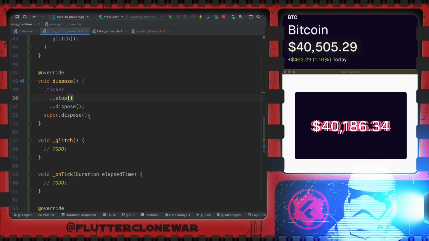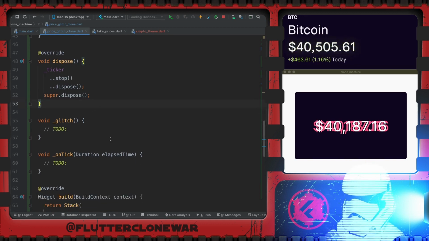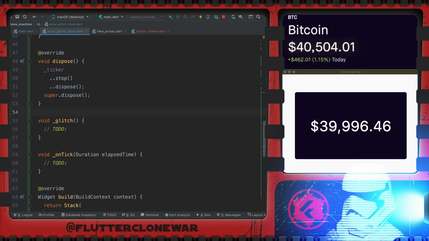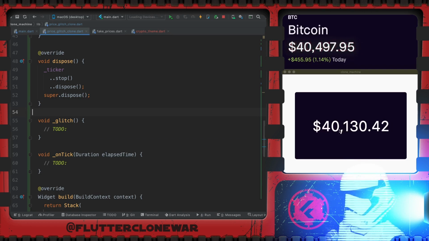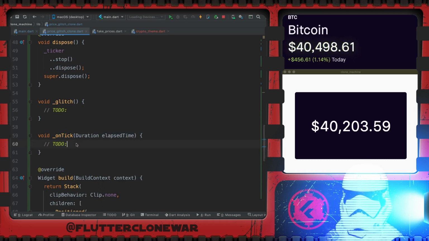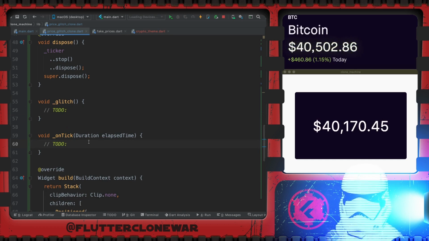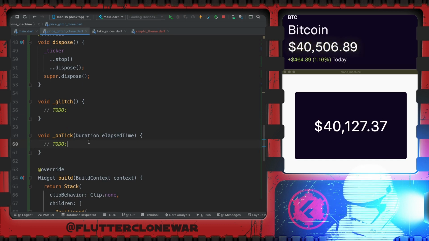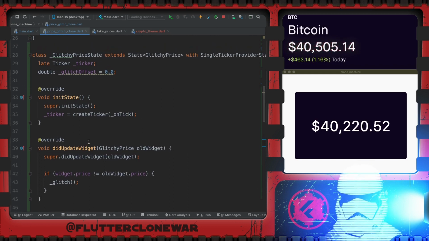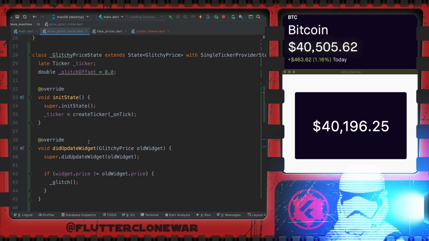Okay, not cancel, it's called stop. All right. And because we added some state, let's do a hot restart, but we don't expect to see the colored text anymore. We need to do something on tick if needed that will actually cause the glitch to animate. But we don't want to run the tick all the time. We only want to run it during a glitch and then stop.